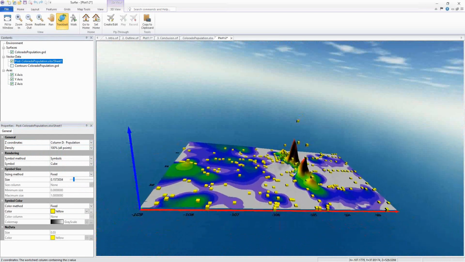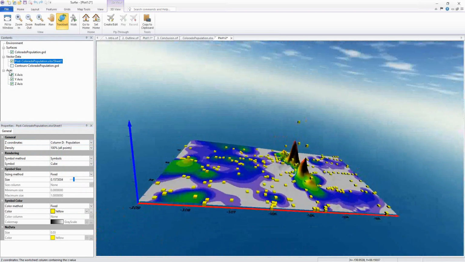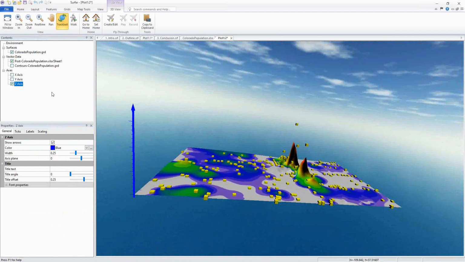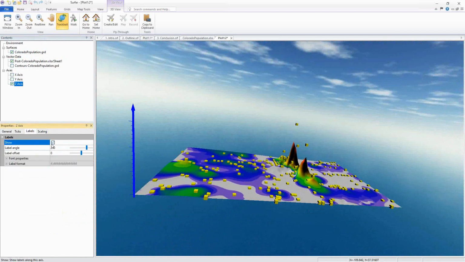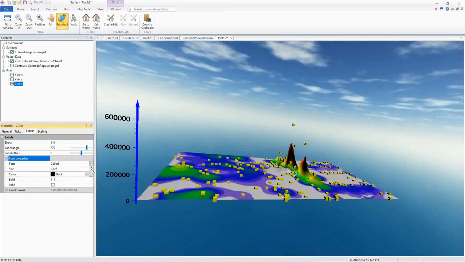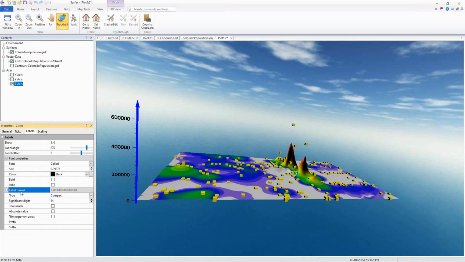Our axes, of course, also have properties. We can turn them off. Say we only wanted our Z-axis. By default, the labels are turned off, but we can turn them on by clicking Labels and Show. We have the ability to change our font size, color, everything like that if we wanted to change the formatting here, so you could immediately tell that our Z is a population.